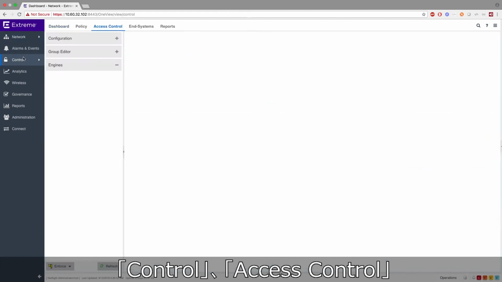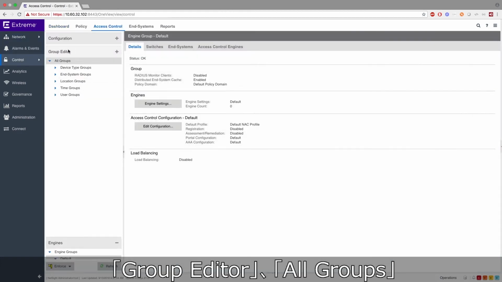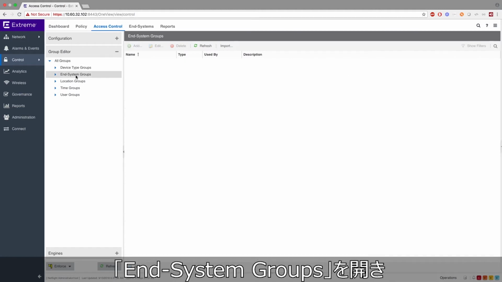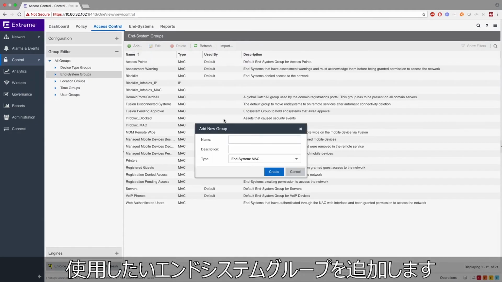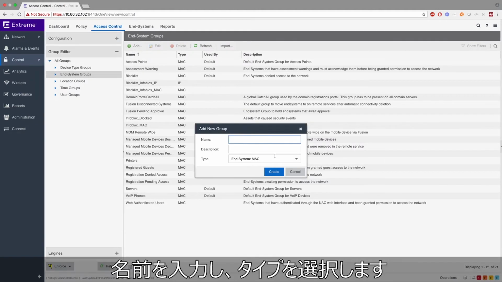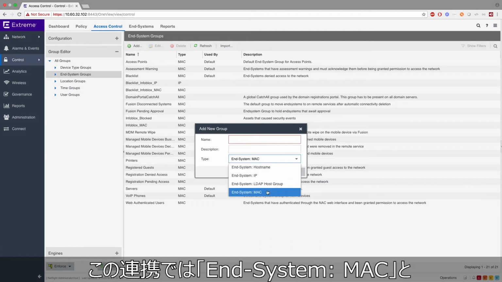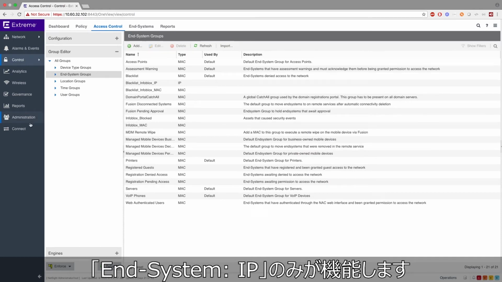First, you want to go to Control, Access Control, Group Editor, All Groups, and System Group, and add the end system group you want to use. Just simply insert the name, then select the type. Do note that only the end system MAC and the end system IP work with this integration.